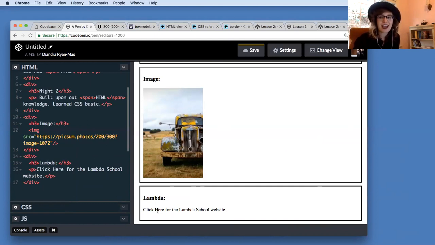But the link tag is not used for linking a website into your web page. I know it's confusing, but you'll get used to it in like a week and then you'll never think about it again. So the link tag is actually called an anchor or an A. So let's go ahead and put an anchor tag around click here.